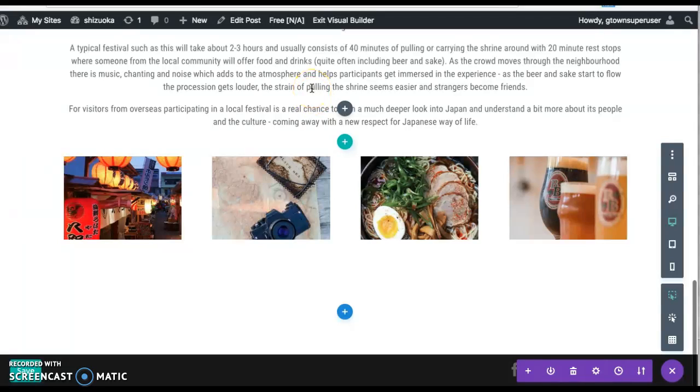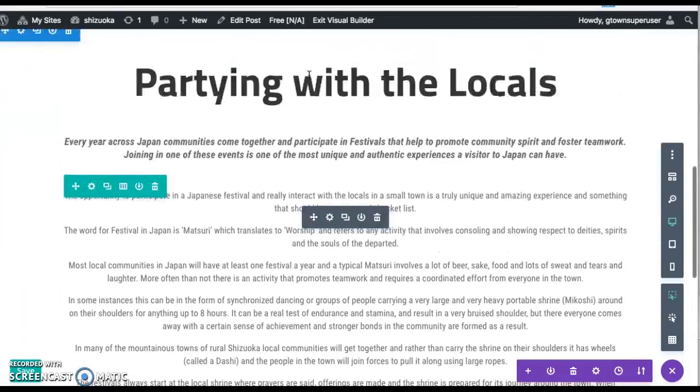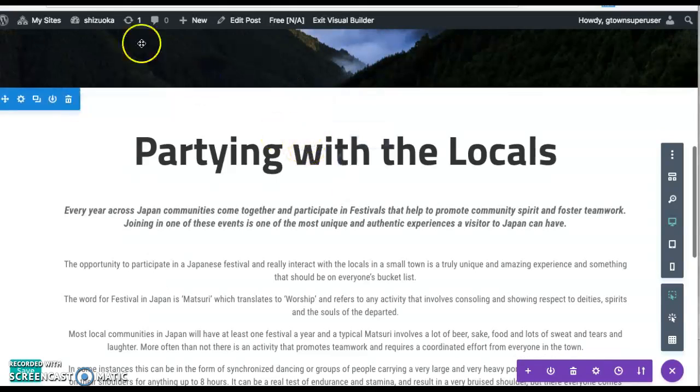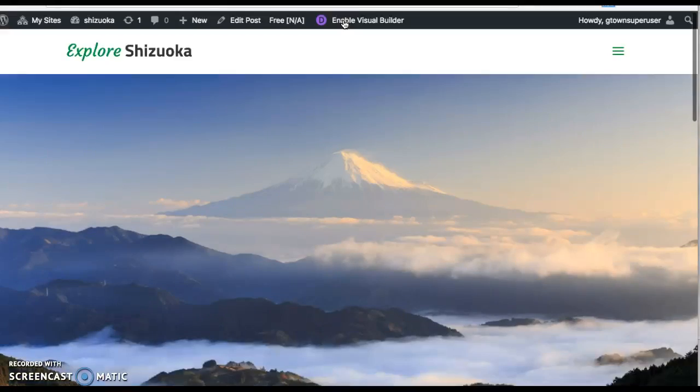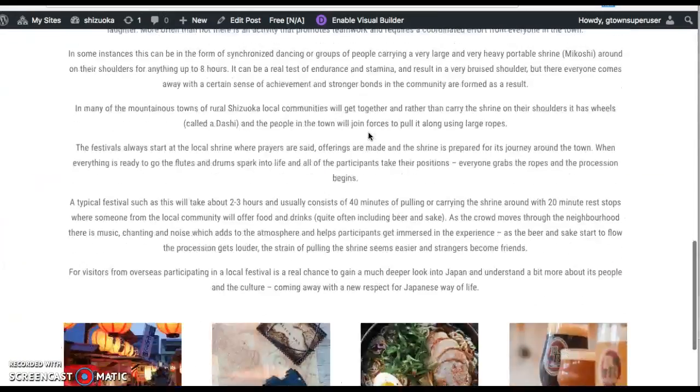So you can see that once you get into a groove, this is going to go super fast. Okay, that's it. If you have any questions, of course I'm around, but I think this gives you a really great idea of what to expect and just how easy it is to really get all that content in place. And again, once you hit that save button, don't forget to go up to exit the visual builder, click that, and it'll take you to the finished page.